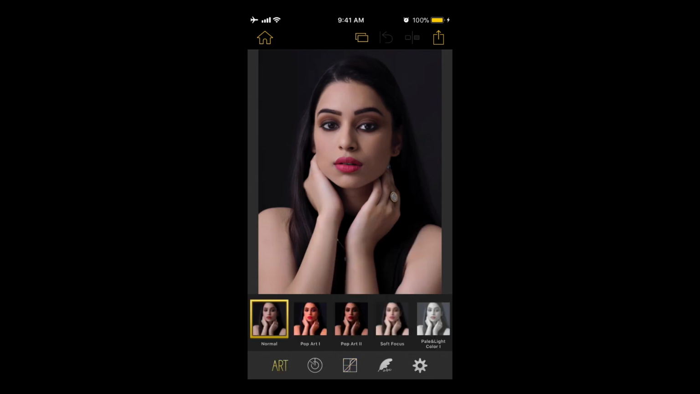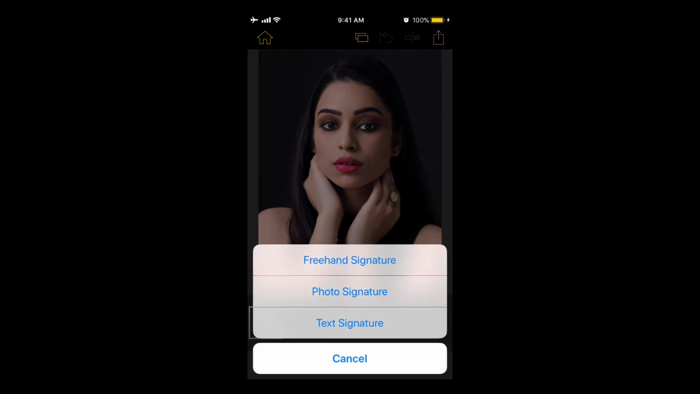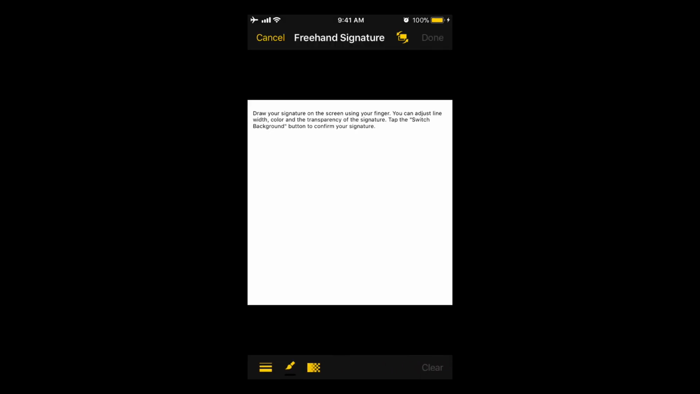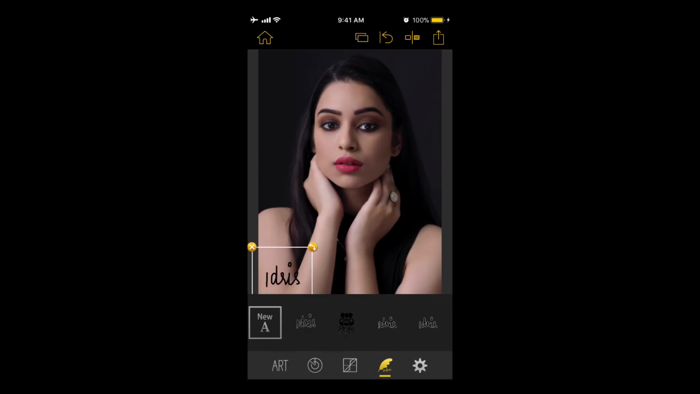Yeah. So then the fourth part, which I think is quite interesting. So I go to here, and I will create a new logo or new filter. So freehand signature. So you can write anything. So you can just write your name and say done. So this will be like a transparent signature. You can keep it, you can use it wherever.